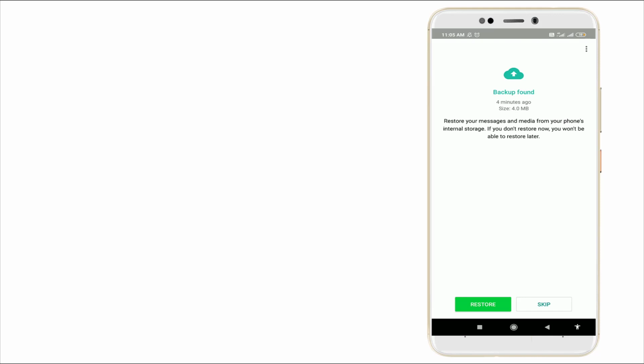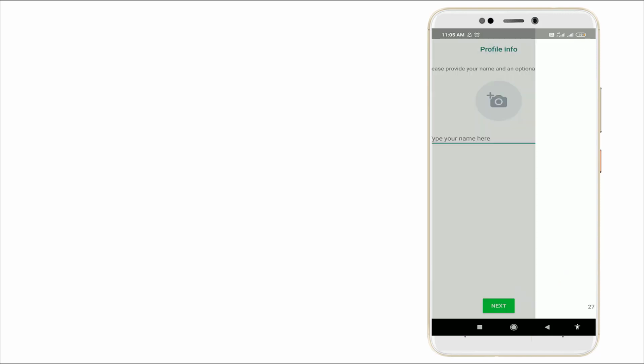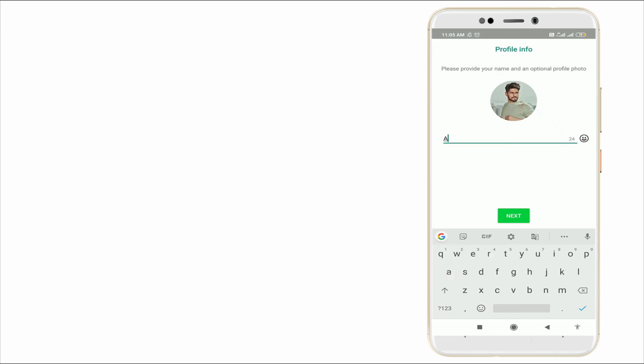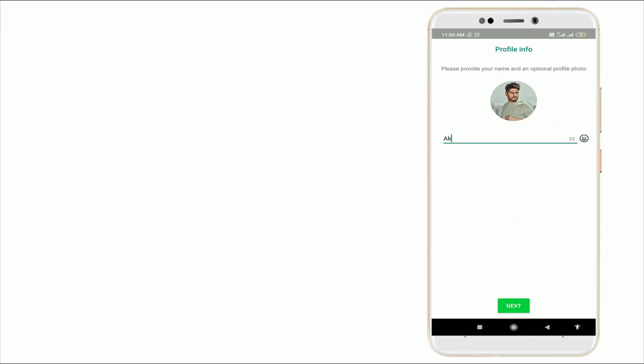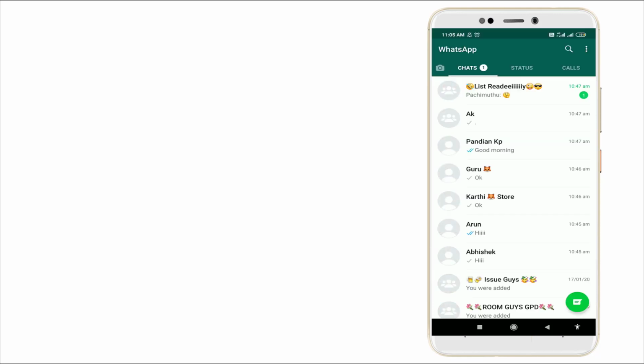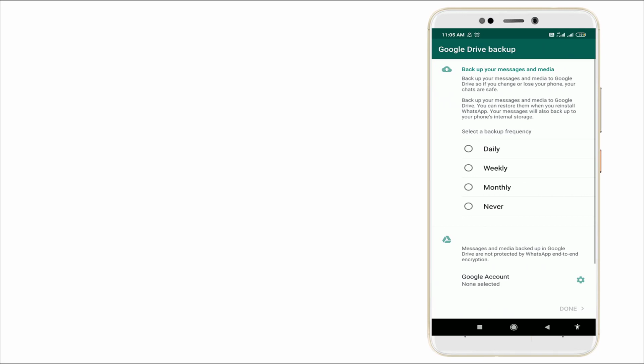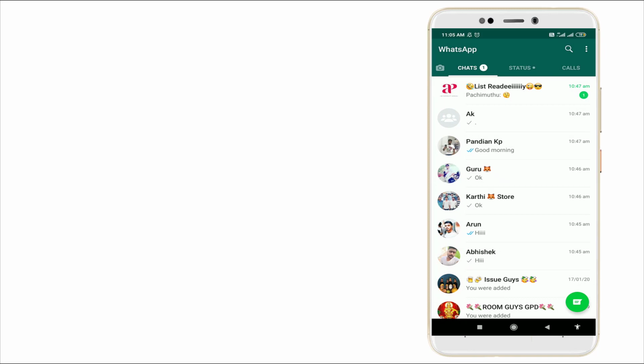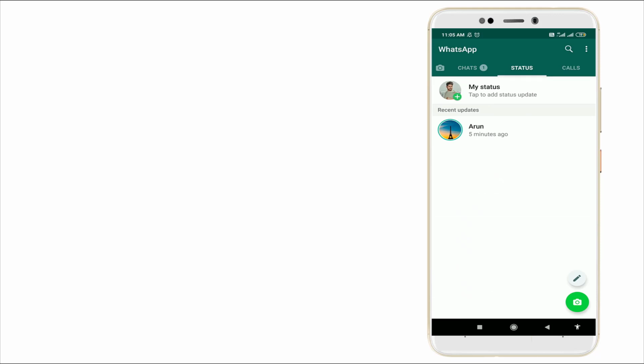And it's asking about the backup phone restore. Click restore. As it's restored successfully, click next and give your name. And it's asking for a Drive backup. Click never. Click, and you can see all the messages are restored, and in the status option you can see the status is here right now.